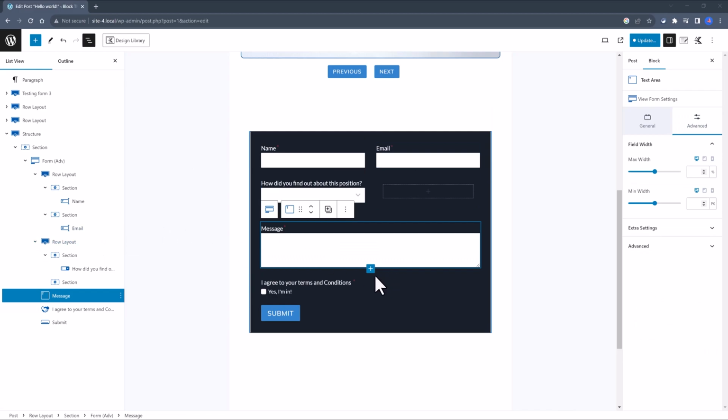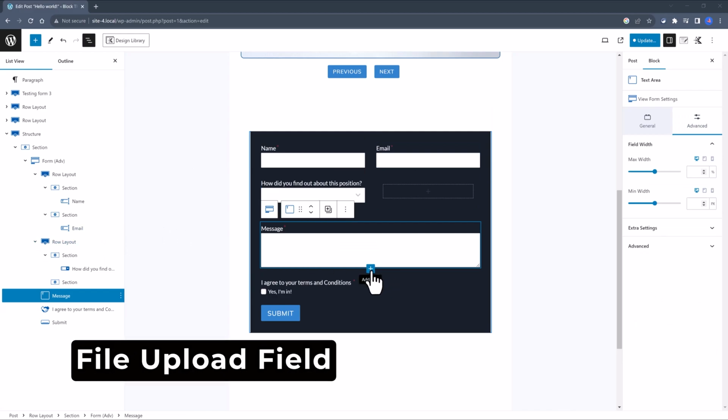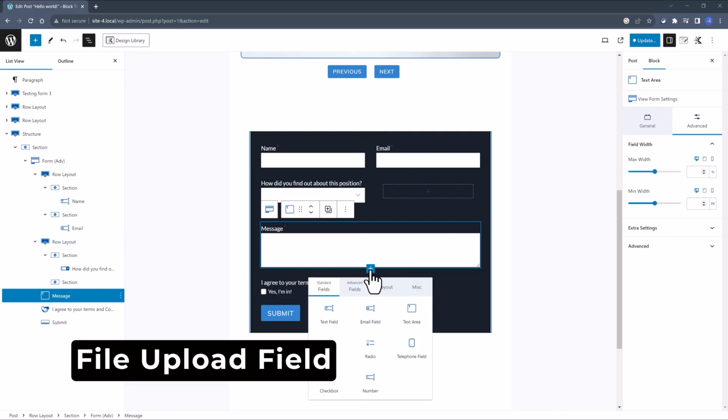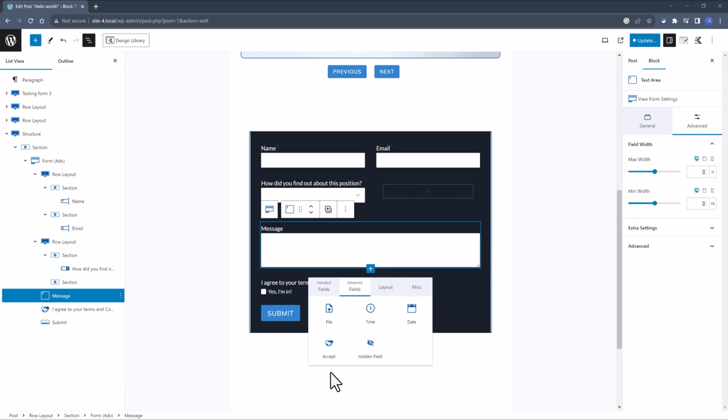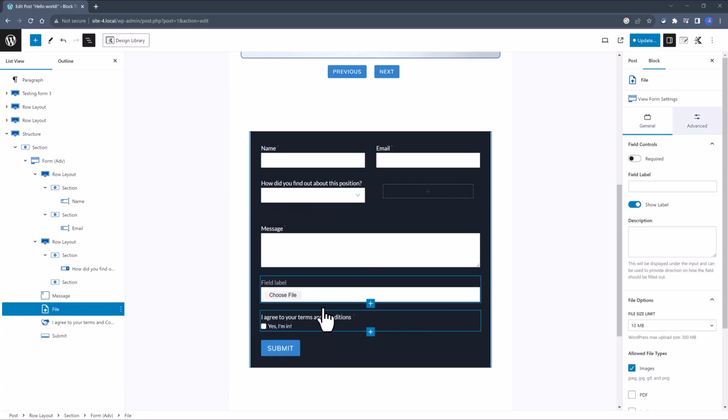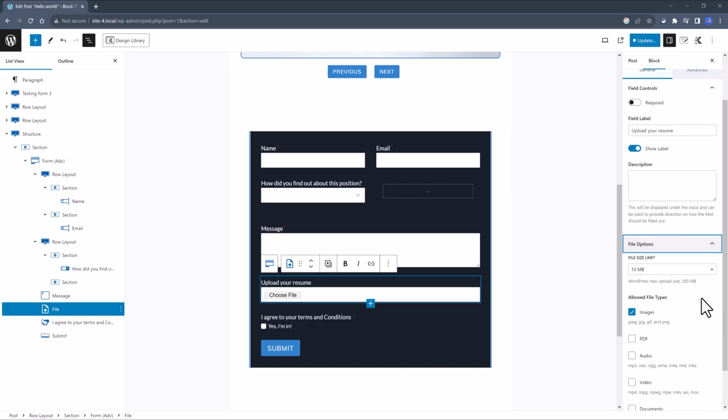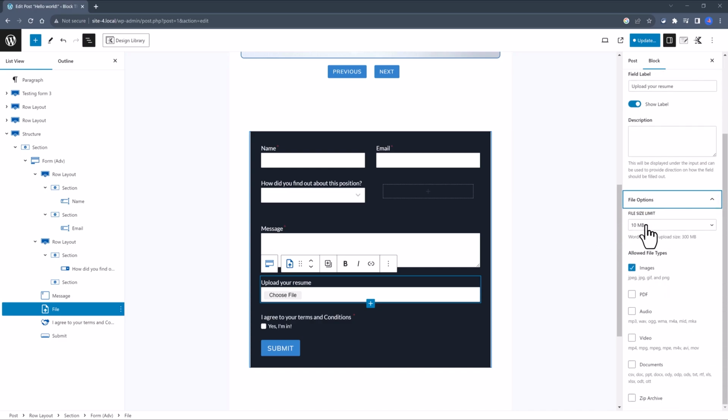Finally, I want to insert a file upload field, so click on Add Field. Under the Advanced Fields, you go with the File option, you choose the field label, Upload your resume, and under the file options, you can determine here the maximum size, 5, 10, 50, and so on. And you set here the file types you are allowing the user to submit into your form.